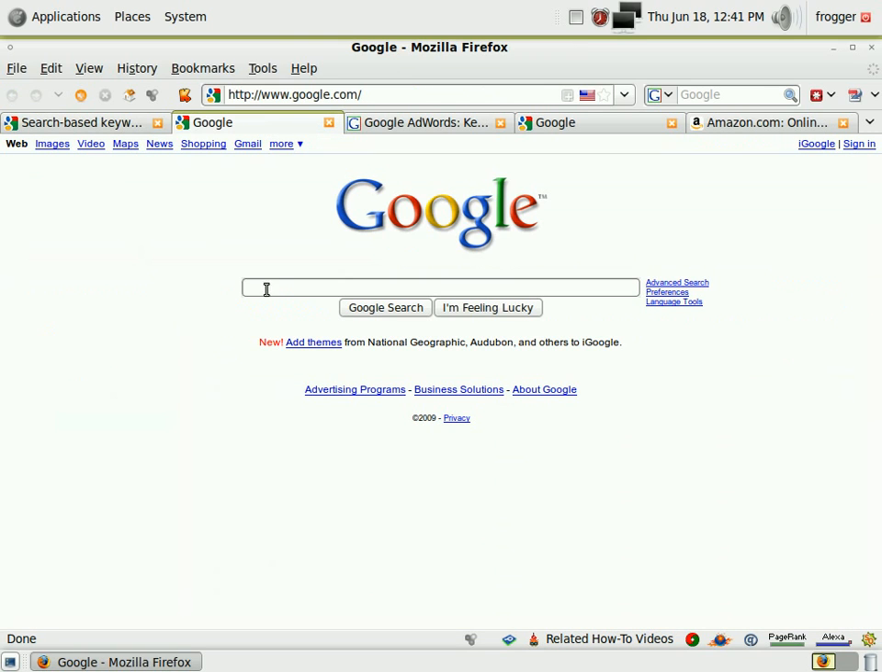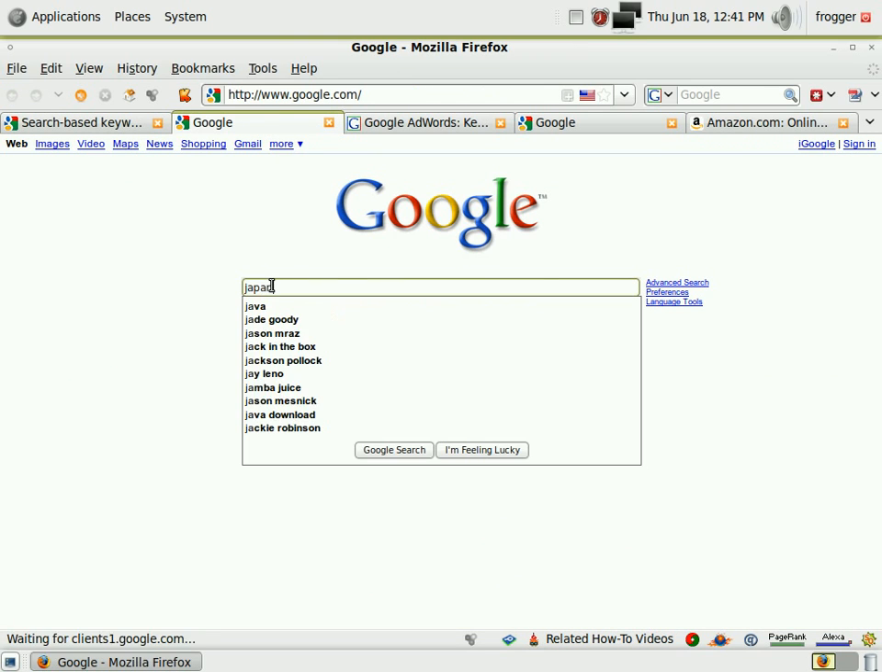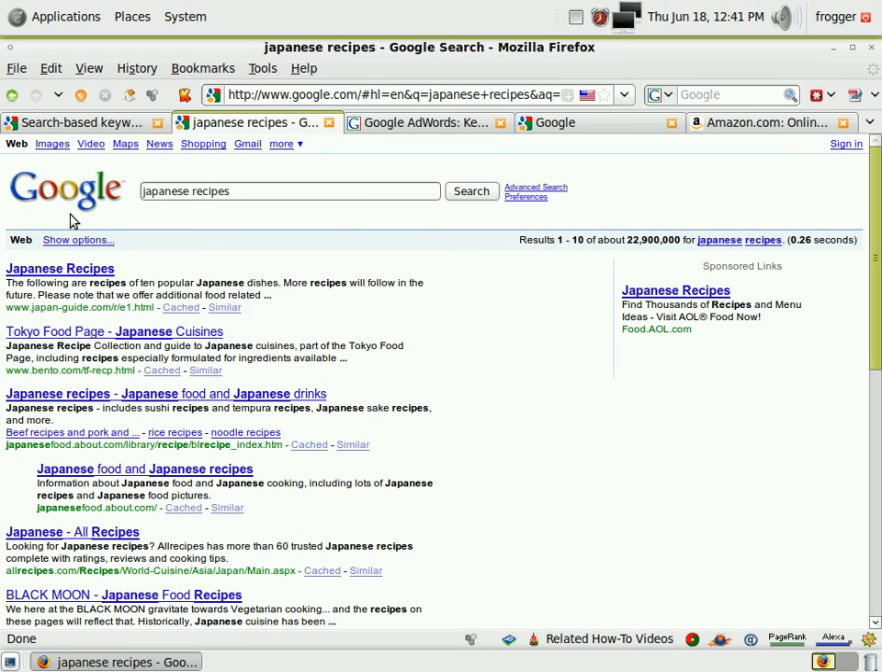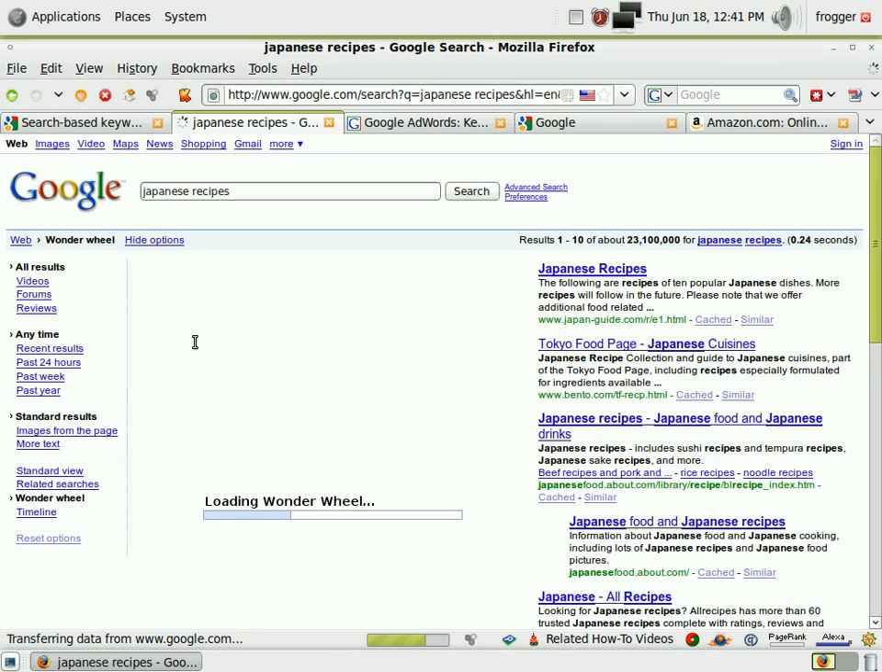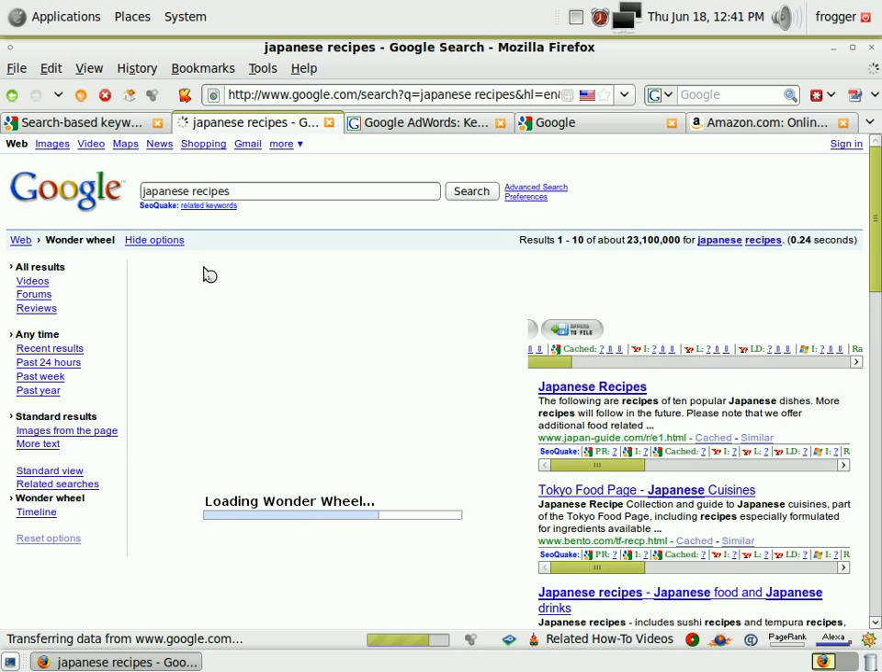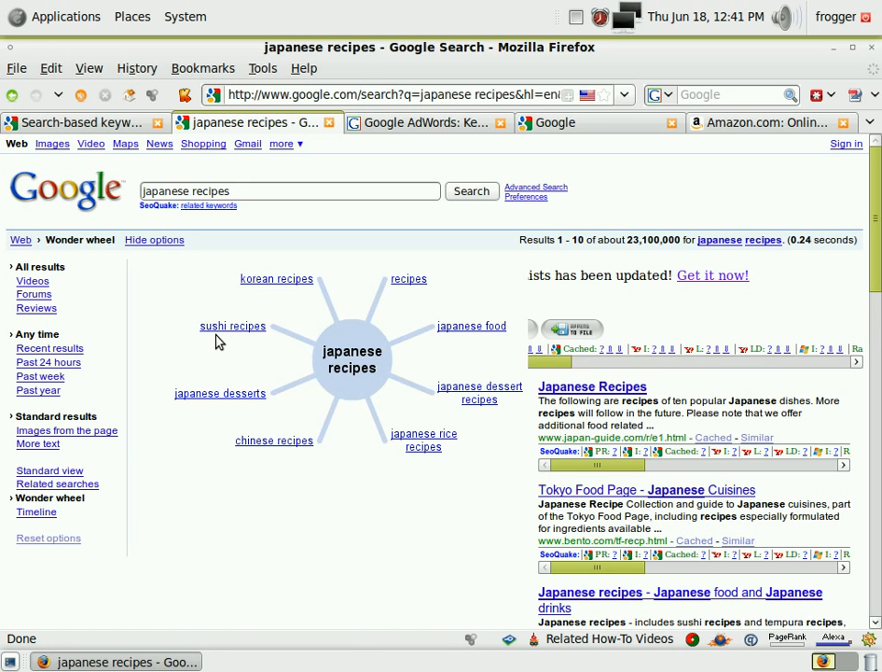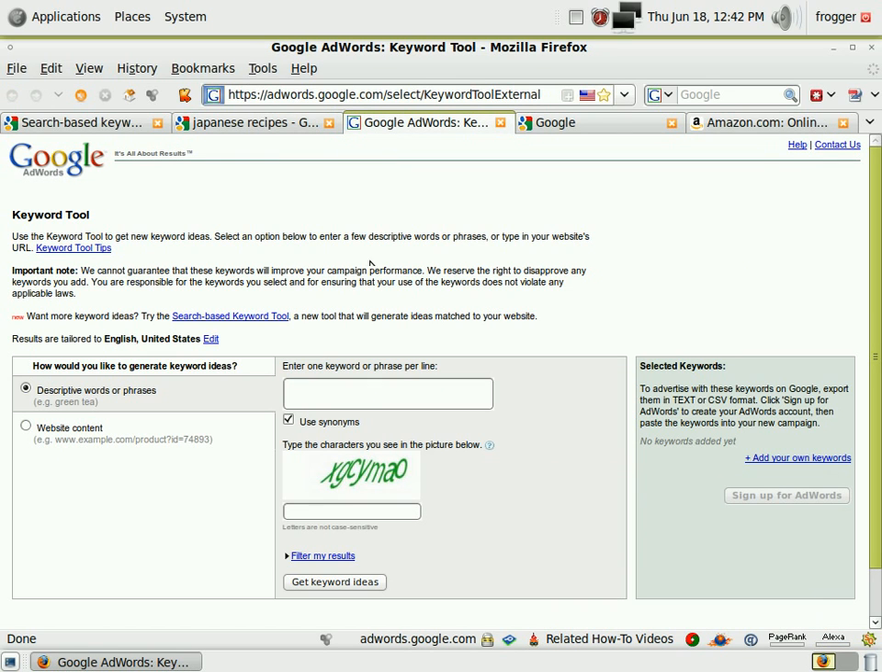Then we went over to Google and we typed in Japanese recipes. And then we went to the Google Wonder Wheel by clicking on Show Options here after you've done the search. And you go down here to Wonder Wheel, click on it. And so I spent a good 2 hours digging around in this market. And I used a combination of the Google Wonder Wheel and then also the Google External Keyword Tool, which I already showed you how to find.